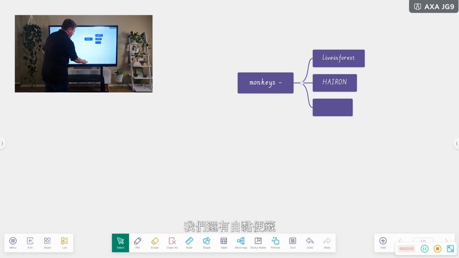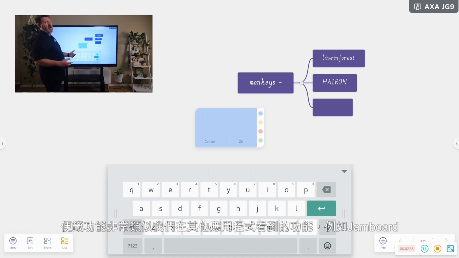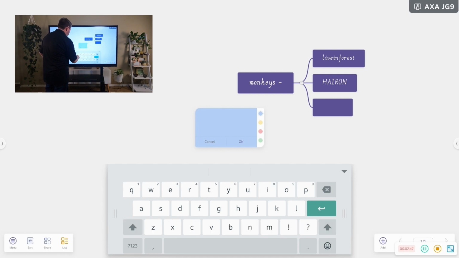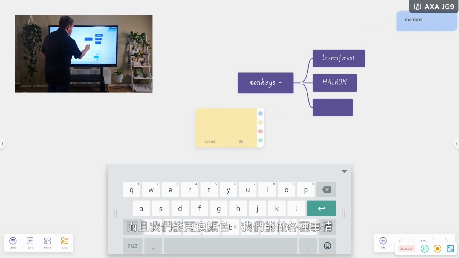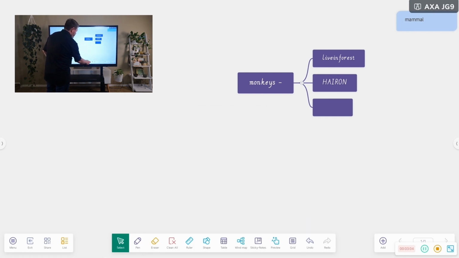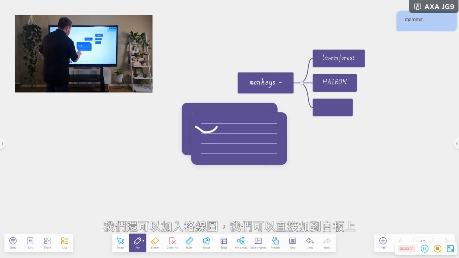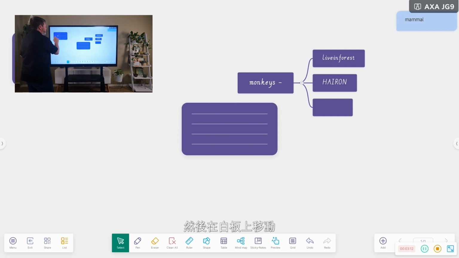Okay. We also have sticky notes, and the sticky note functionality is very similar to what we've seen in other applications like Jamboard or other tools that we've been using. And we can add quick notes. Idea 1, or maybe we want it to be connected to our thinking map. Mammal, okay. And we can change colors, we can do all sorts of things. And then we could also add a grid. And so we can do that directly on our board and move them around on the board.